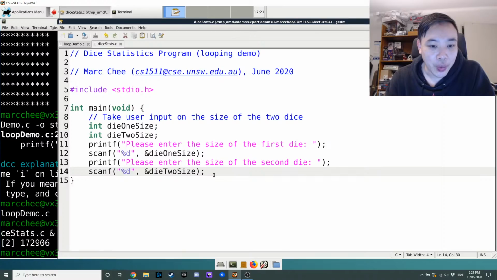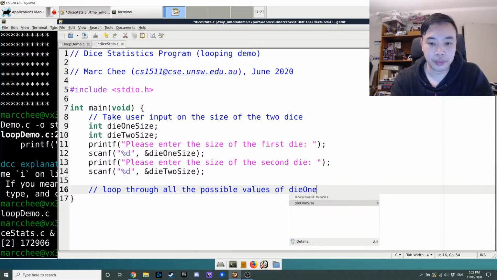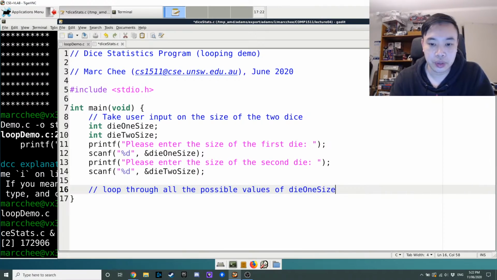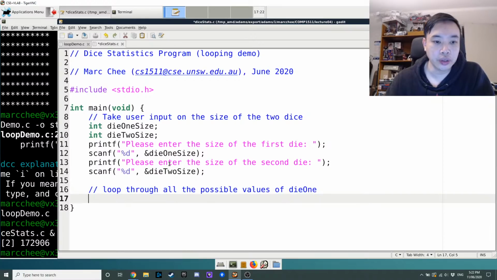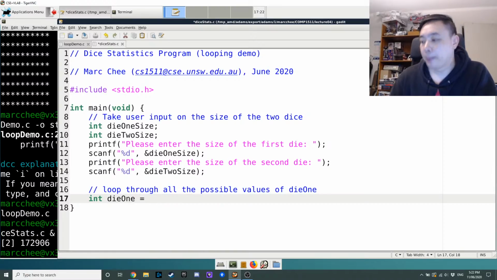Okay, so here I will have the user input the size of the 2 dice. Then I'm going to loop through all the possible values of die 1. Let's just do die 1 first, and then we'll do the other loop for die 2. So this is not the size of die 1, but this is actually die 1 itself.